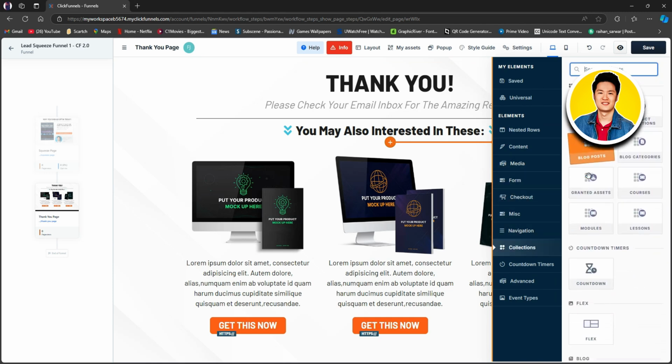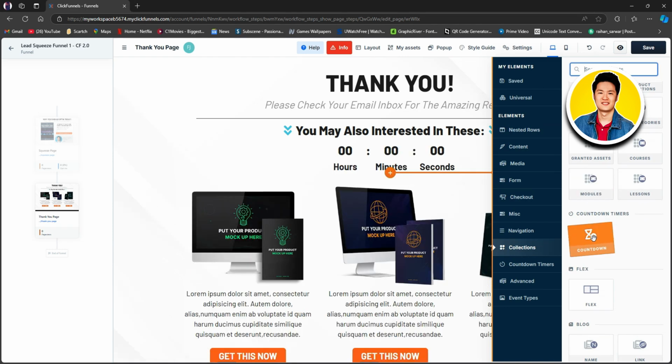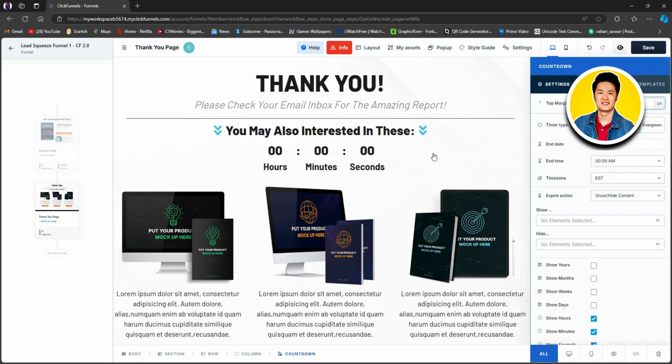Here, scroll down to Collections and click on Countdown. And after selecting Countdown, as you can see, the countdown timer has been added to your thank you page just like that. And if you click on it, you will get to see these options on the right panel.